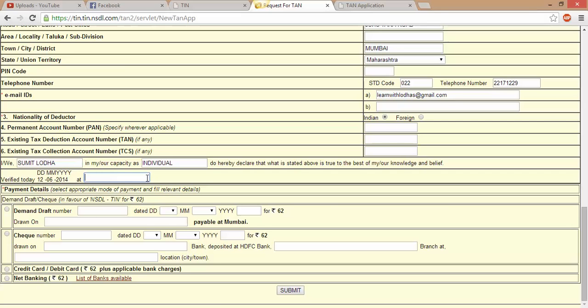Now verified, today's date is 12th of June 2014, as already mentioned, Mumbai. Now we have demand draft. If you are paying through demand draft, then just write the details regarding the demand draft. I will mention the demand draft number like this. The date on which I have made the demand draft is 11th of June 2014.